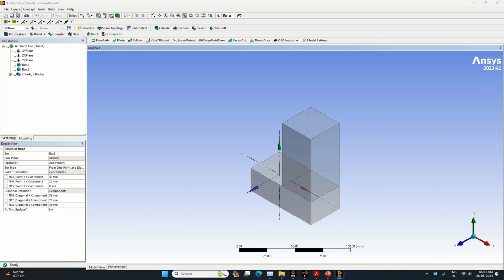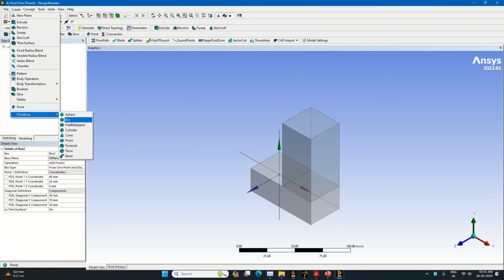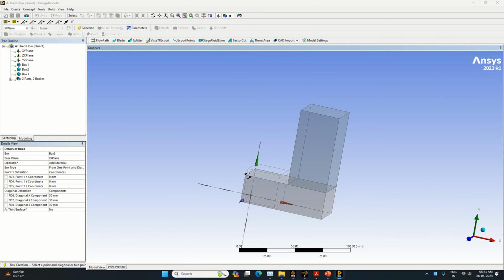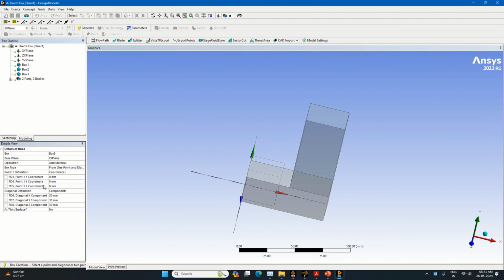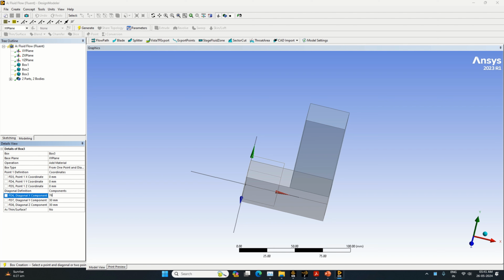Let's create a primitive box. Again, the box dimensions should be the same as the earlier one, but we have to shift it. The total will be 76, so for the x component I will put 76.